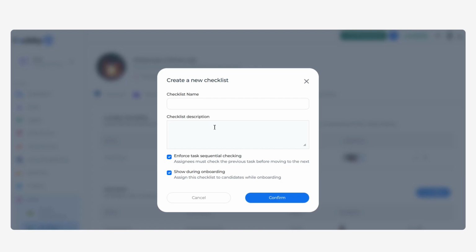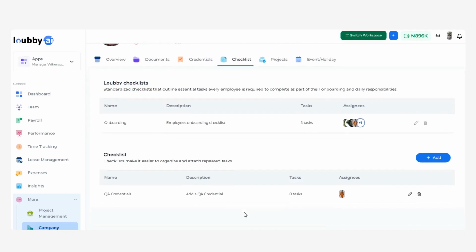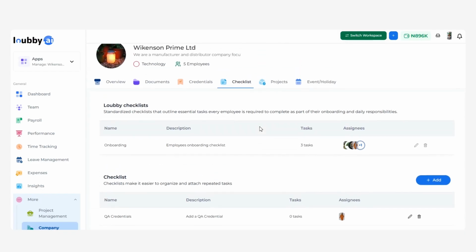You can also choose when to display a checklist, during onboarding or later, such as for tax management or other compliance processes. This makes the checklist feature more than just onboarding. It's a long-term tool for structured, accountable employee management.